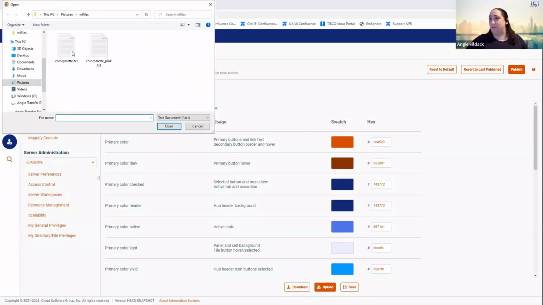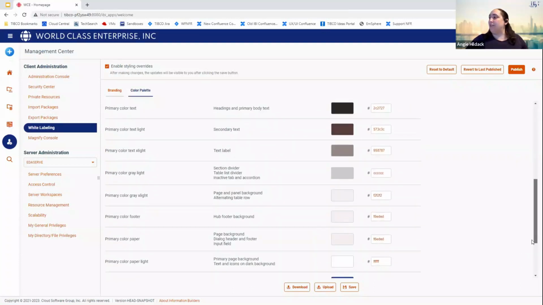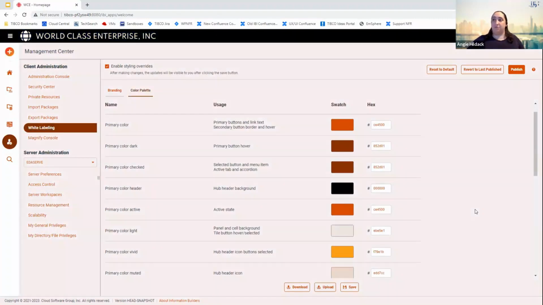So I have a couple of examples already in here. I'm going to choose this first one, which continues that orange sort of theme to it. Once I hit upload, you see all of my different values here change to more of an orange and gray theme. I can click save, and we'll see that take effect in my entire view.